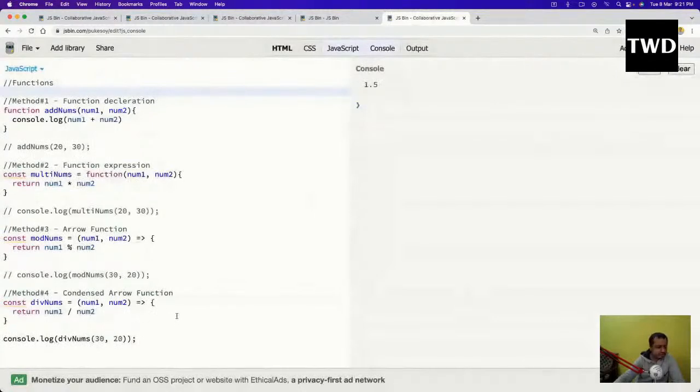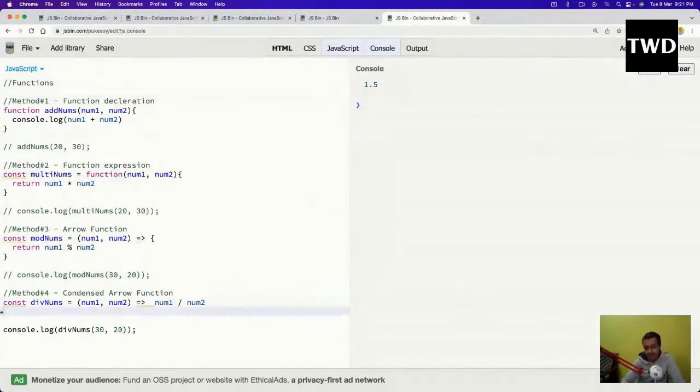1.5 is coming well. So when we have only a single statement, we can also omit this thing, and this thing is open. Exactly same like the return, and the brackets I have omitted. I will clear it and run it, and it will be 1.5. But that is one condensed arrow function.